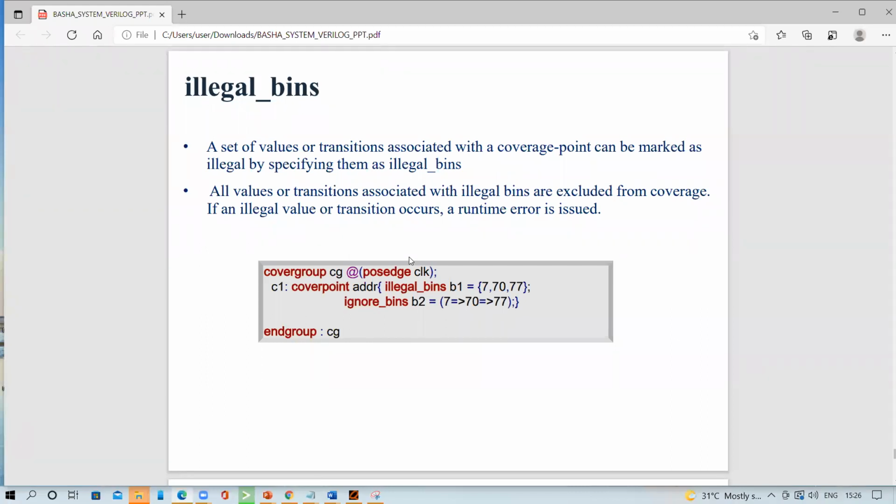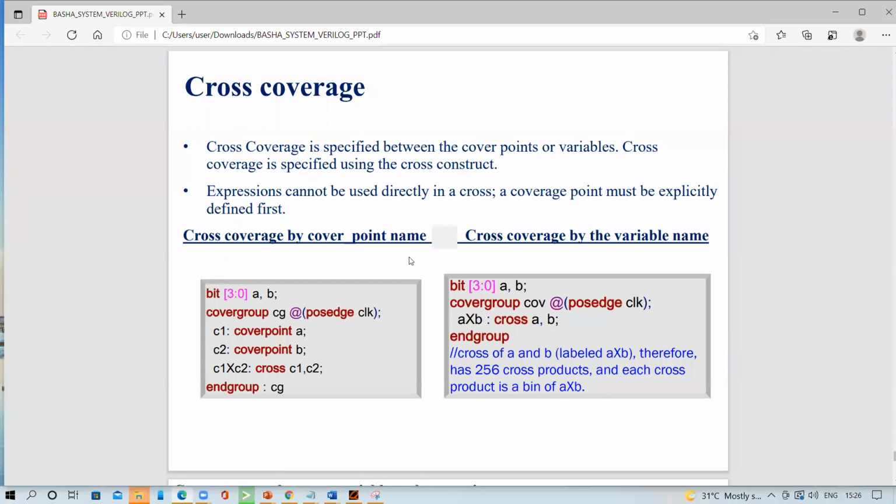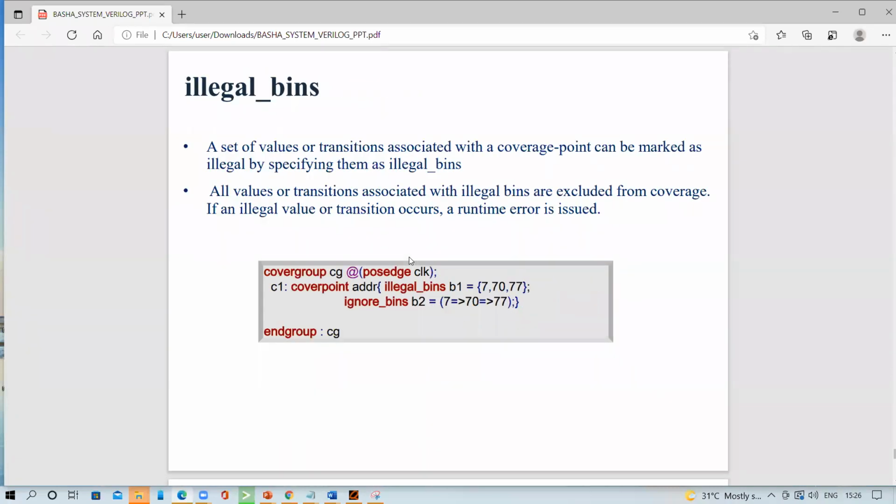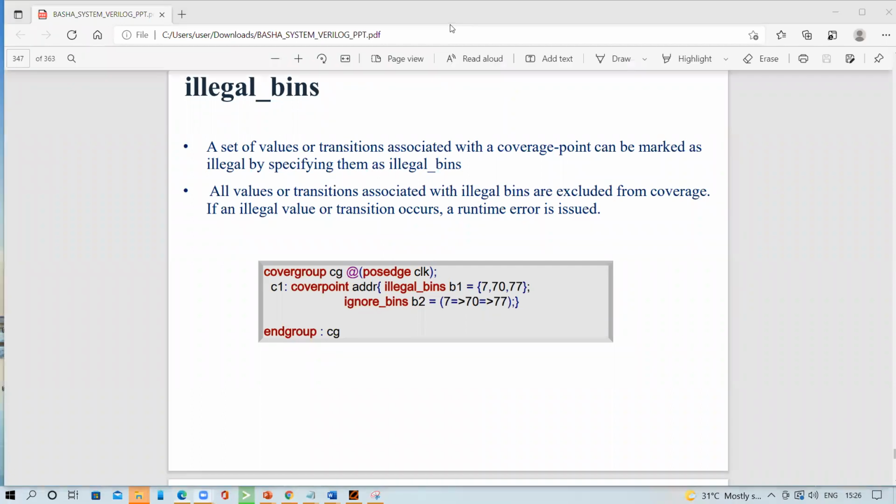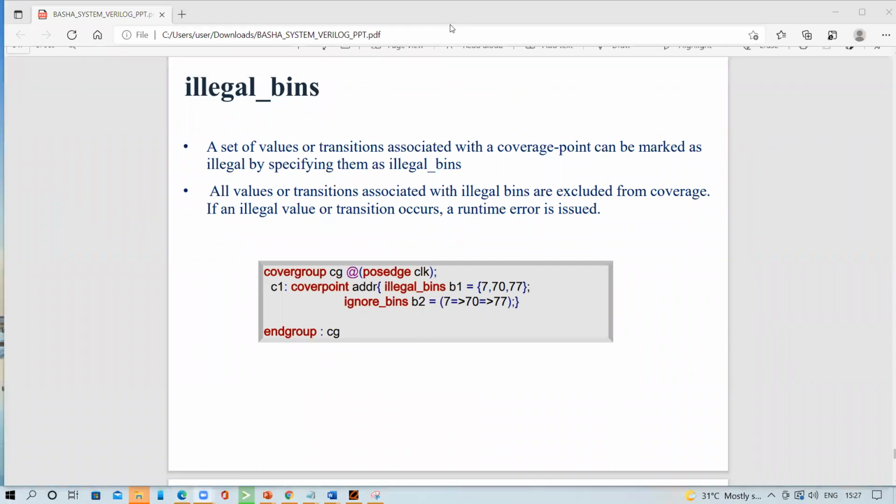Clear? Amit, Neha, is it clear? Yes, ma'am. Yes, ma'am. Okay.